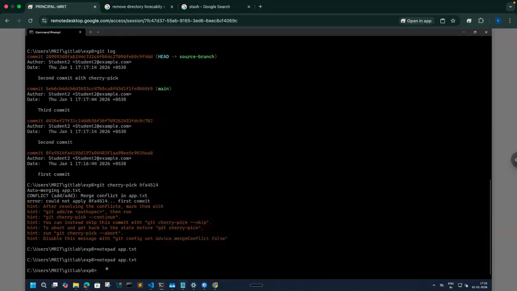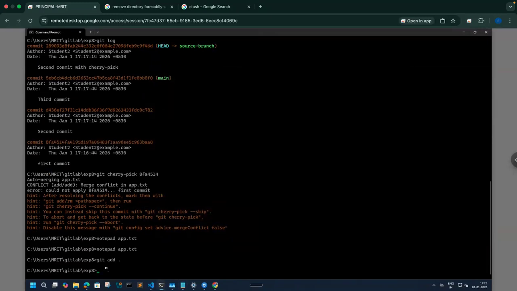So I come back over here, then I say git add dot, then git cherry-pick --continue. Here I'll include the message so that it doesn't open up that editor to pop it. I said third cherry pick commit.